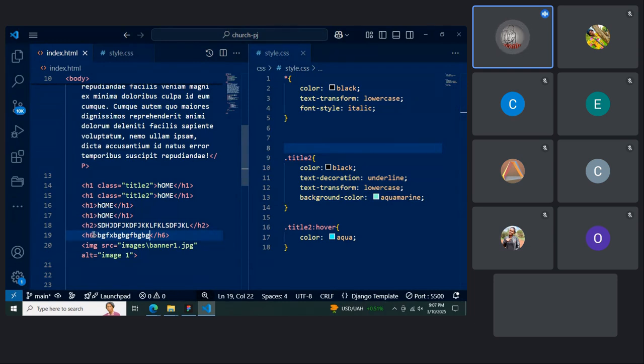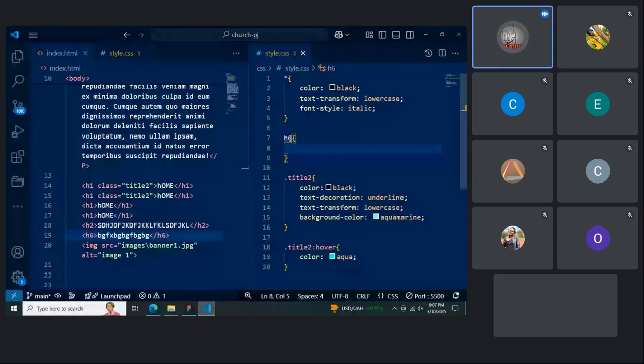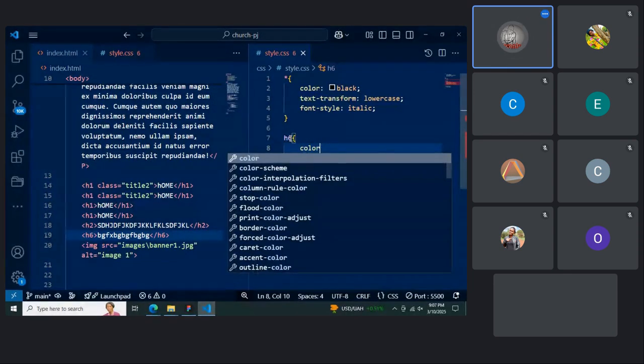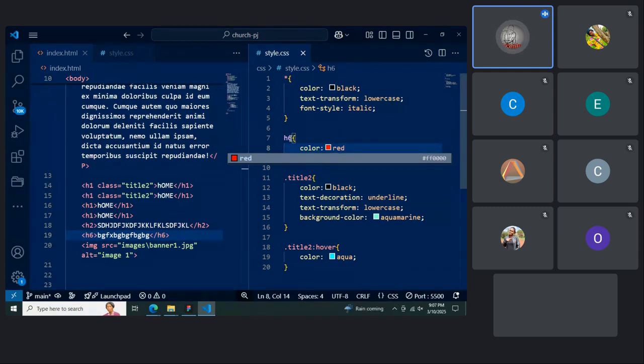If I want to style an element by its own, all I need to do is pick the name of the element. So that becomes my selector. Then put it in curly braces. Then the property that I want to style, I want to style color to red. Then on the right side is the value. Then you end it with a semicolon. So that's how you usually style elements.